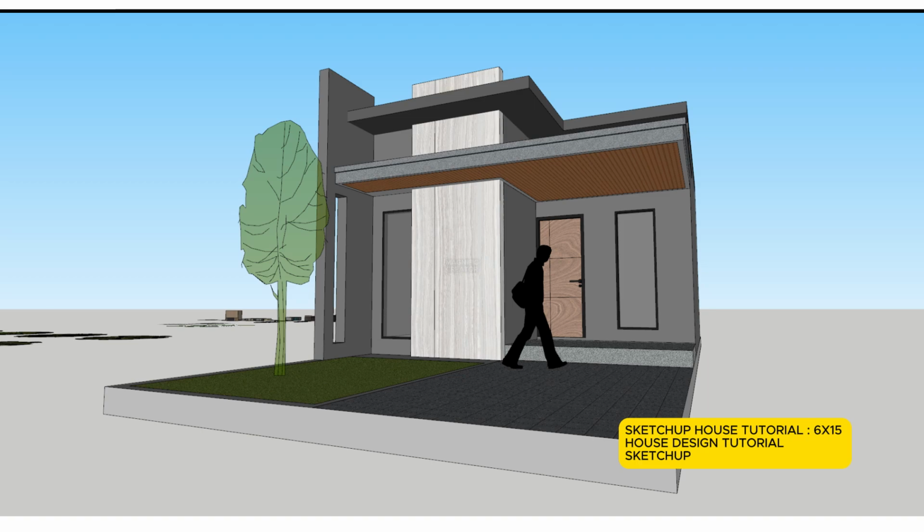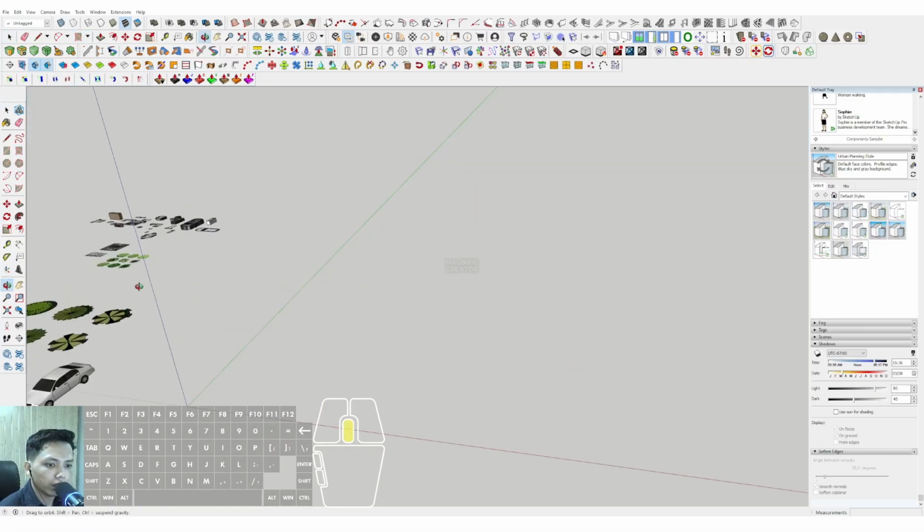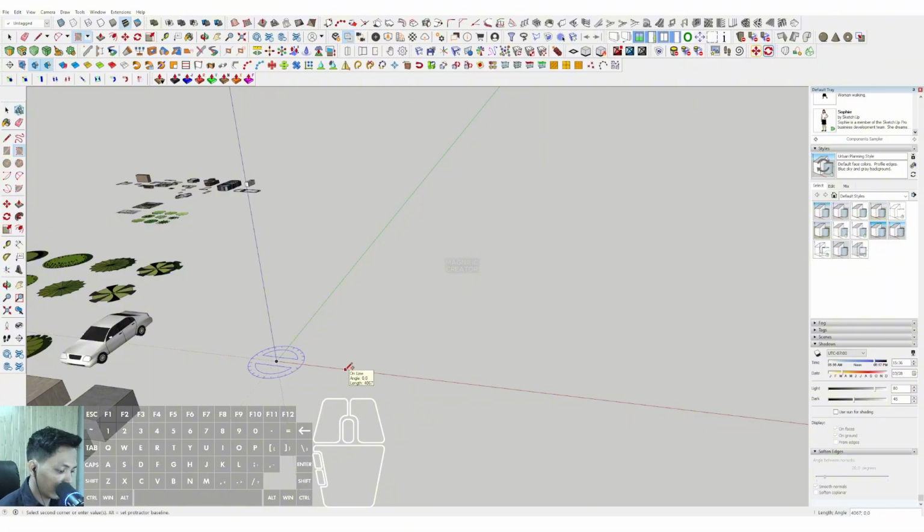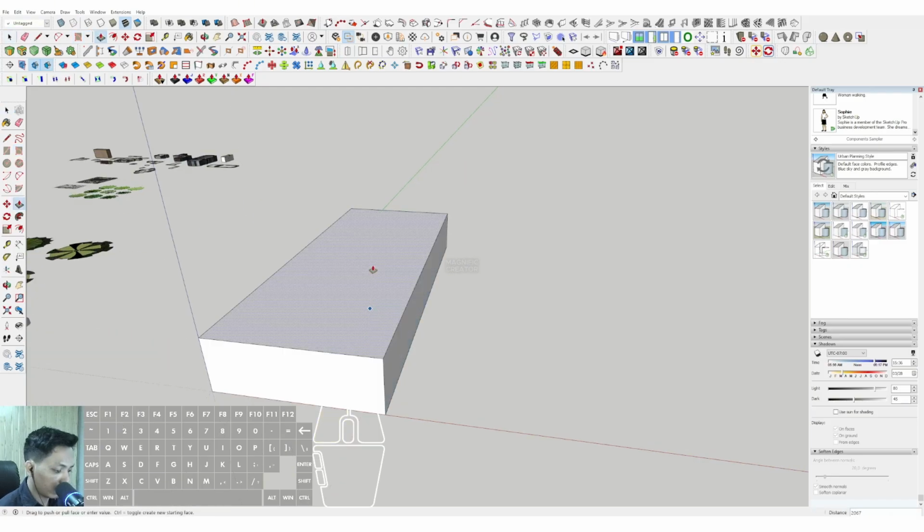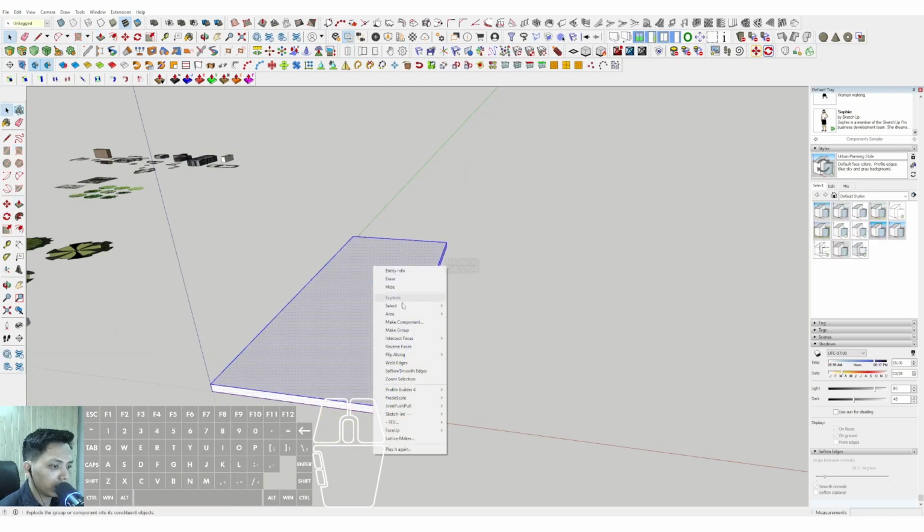Okay everyone, in this video I will share how to make a 6 by 15 meter house design tutorial. First of all, we can make the rotated rectangle in here. We can click and type 6000 and 15 meter. Then we can click and push it up, type 300. Okay, triple click, make group.